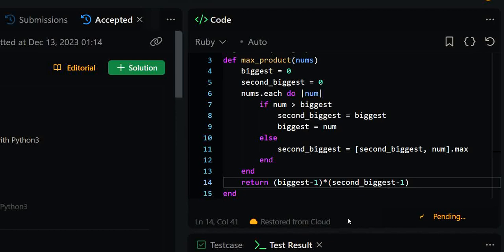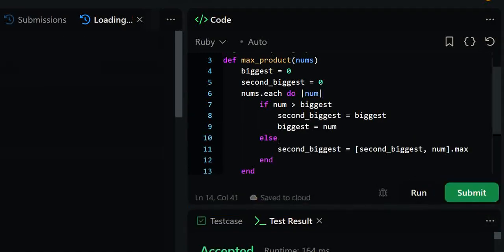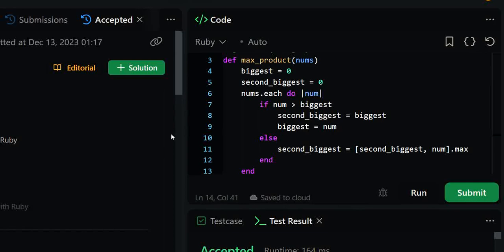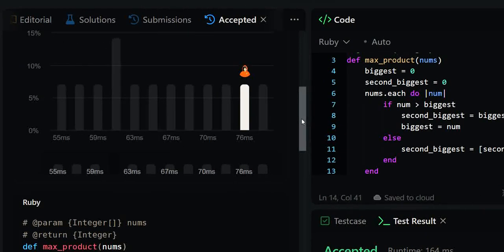That's it. Let's see if I haven't made any typo, which I don't think so. Let's try to submit it. Okay, so yeah, you can see this is also accepted.